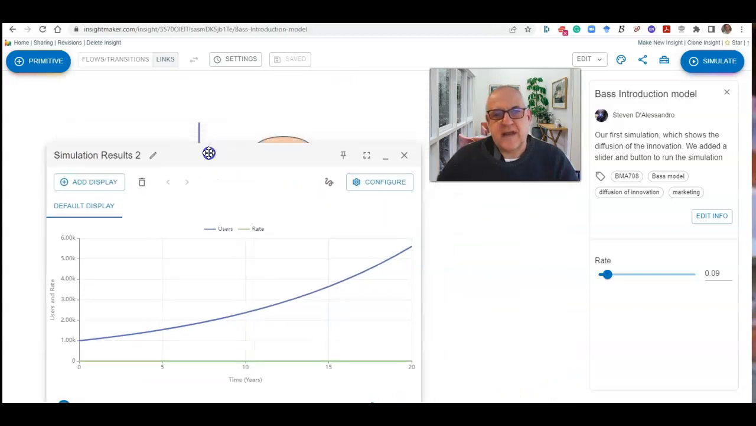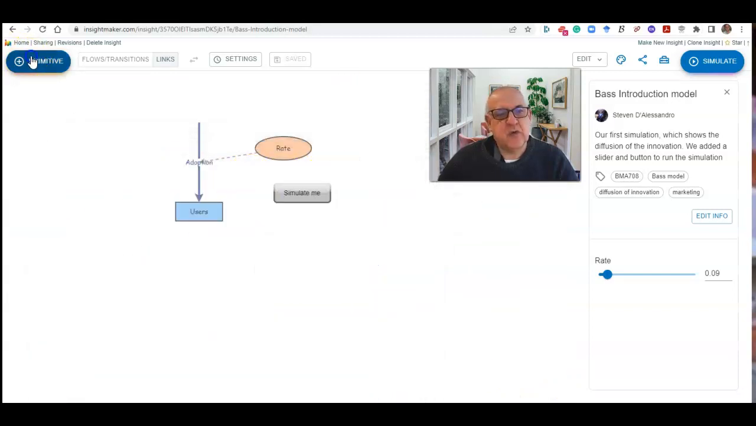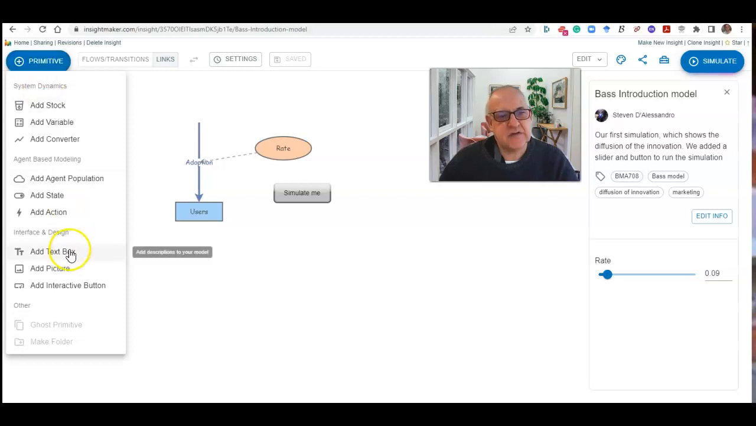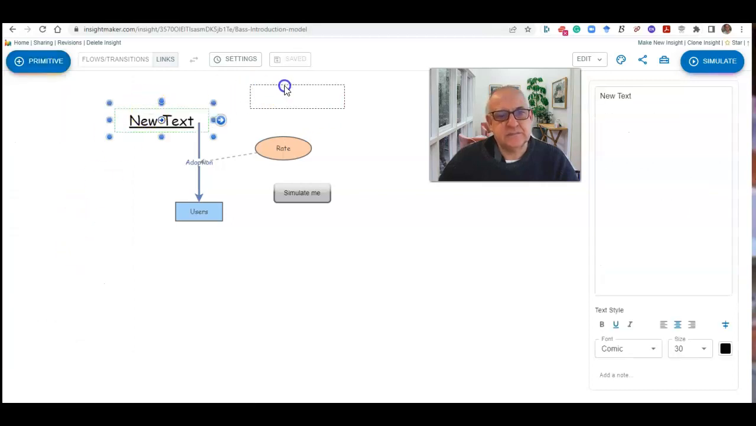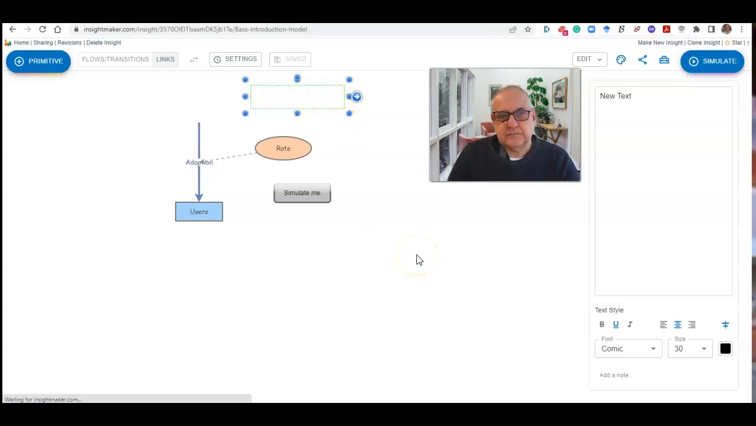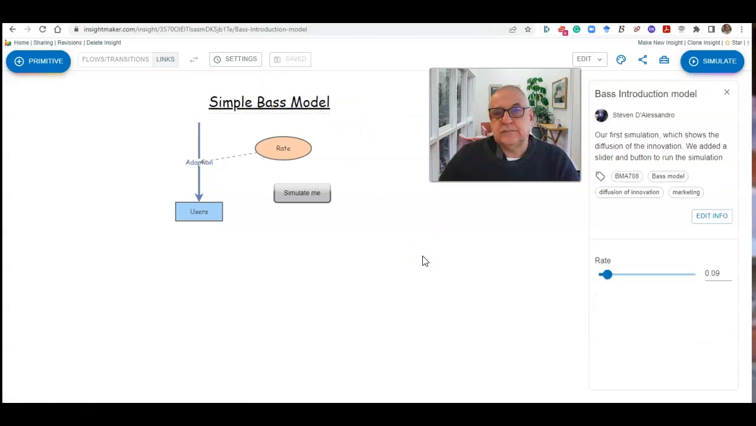The other thing we might want to add just to make the simulation a little bit more explanatory is to add a text box. And there you go, there's your first simulation.